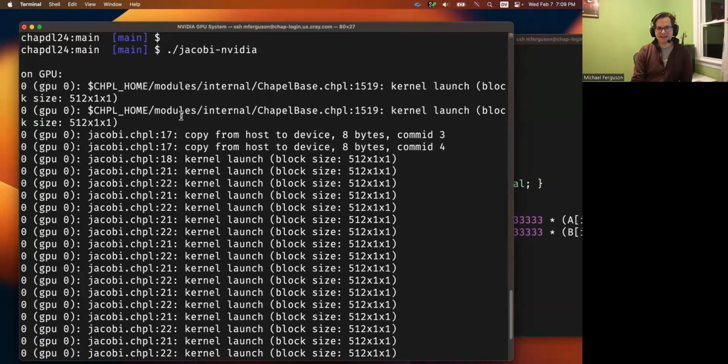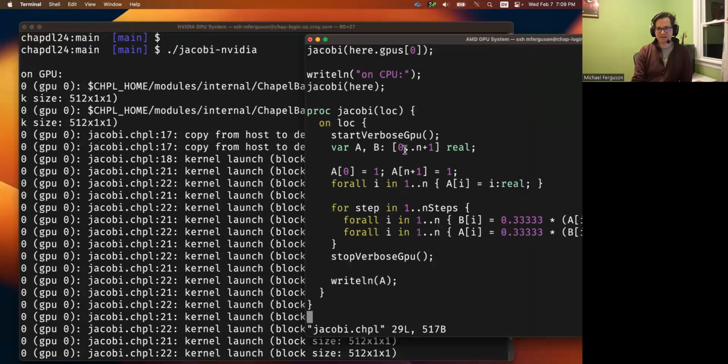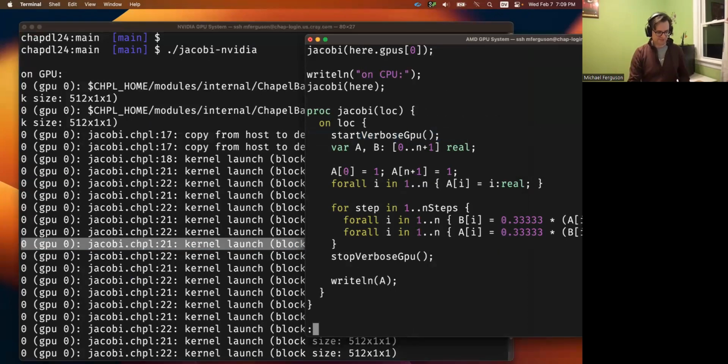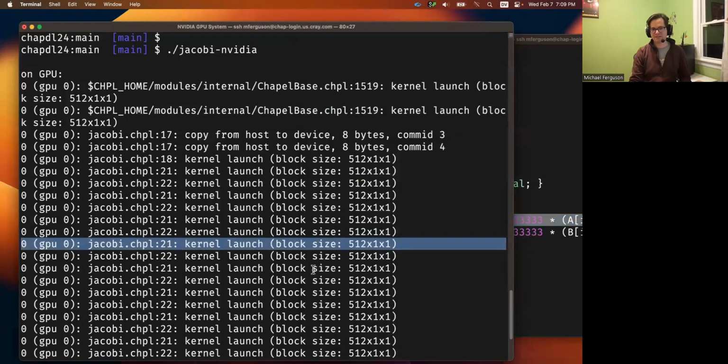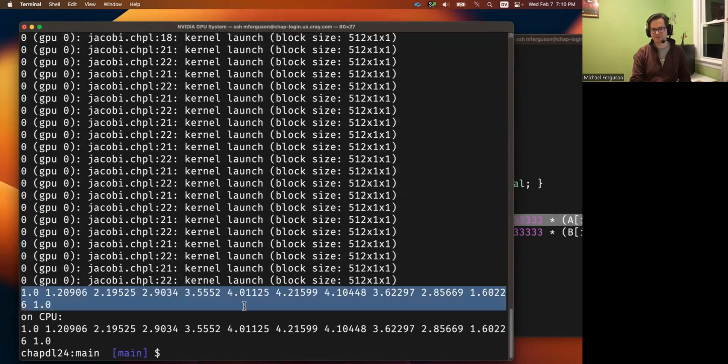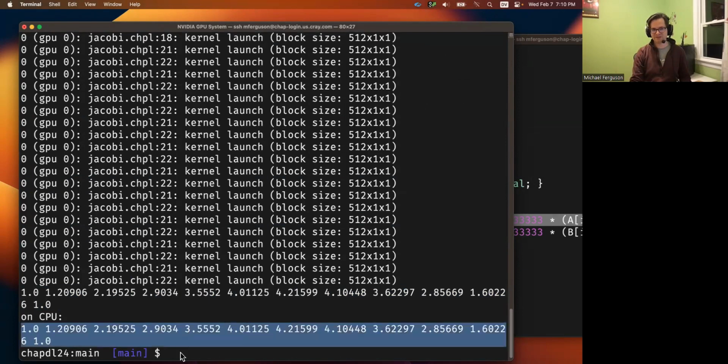So we see here I activated this verbose GPU option, and that got it to print out when it was doing a kernel launch on the GPU for these different elements. Like line 21, what's line 21? We got a kernel launch right here. Since this is running a bunch of steps, it does a bunch of kernel launches for those in a repeated way. And then we got our answer here, and we ran it on the CPU, and we got that answer, and it looks like they line up, so life is good.